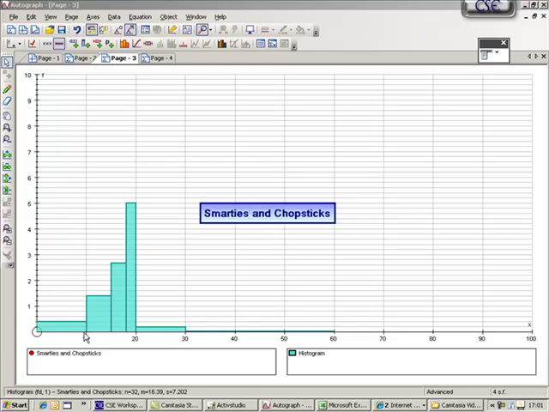The next one goes from 10 to 15, and this has got 1.4 frequency density, and 1.4 times the interval width from 10 to 15, which is 5. 5 times 1.4 is 7. You get the idea. But how did we get that data in there in the first place?